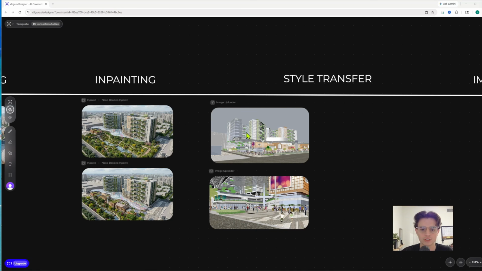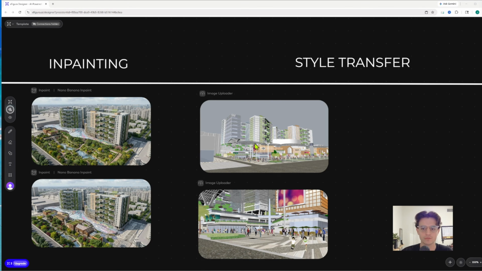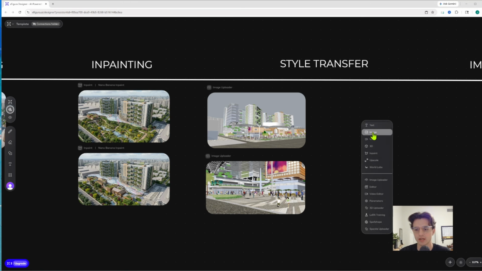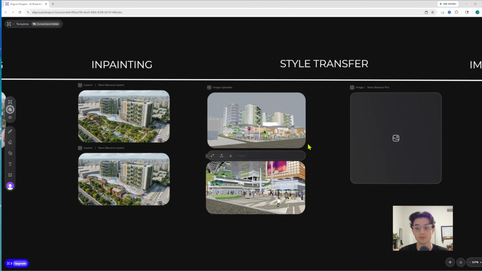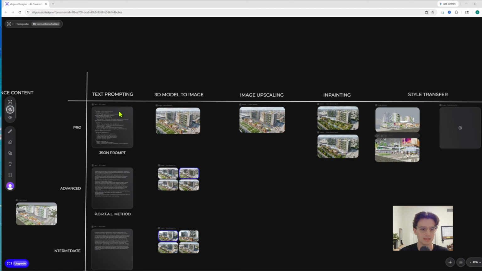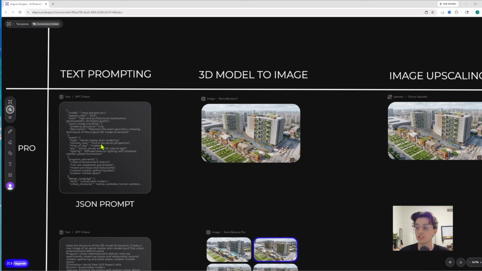So how I'm going to approach this is I have these 2 additional views that are Rhino screenshots, and in order to get the most accurate style transfer, I'm going to do an image creation and connect the nodes from these images, and then also get the text prompt that I use from the JSON prompt.